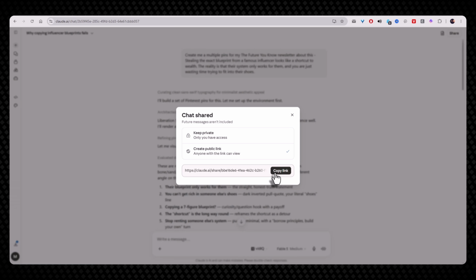Now, here's the important thing you need to keep in mind about this feature. This link only captures the exact messages up to this specific moment. If you continue talking to Claude in this thread later on, the other person will not see those new responses. If you want them to see the updated text, you will have to come back and generate a brand new link. On top of that, anyone who gets a hold of this URL can view the entire discussion. So make sure you do not have personal information sitting in the chat history before you hit send.